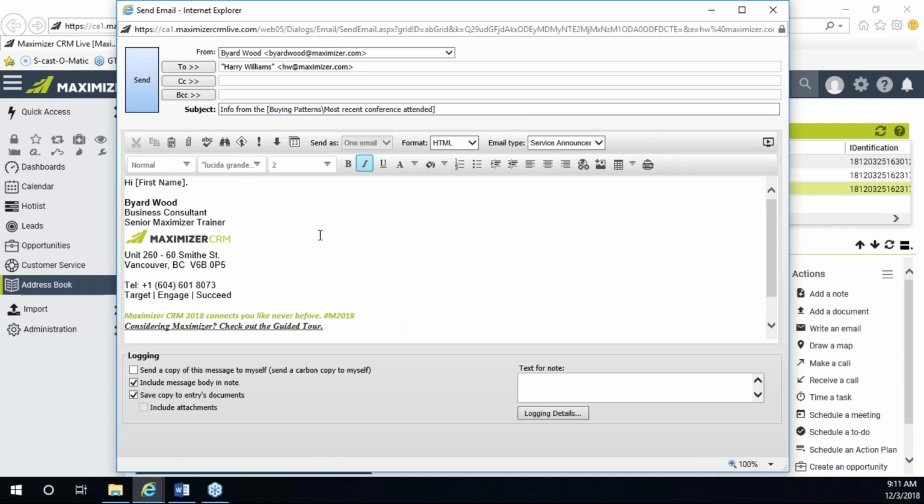Oh, wait a minute. I also double check down here where it says include message body and note and save copy to entries documents. And if I wanted to, if I put an attachment on this email and wanted to include it in the copy, I would put a check mark there. Now, the thing is, as I look at this, I'm going to show you in preferences a place where you can set that up. So by default, you will always have these 2 boxes check marked. But if you forget or you want to change it on the fly, you can adjust it there.